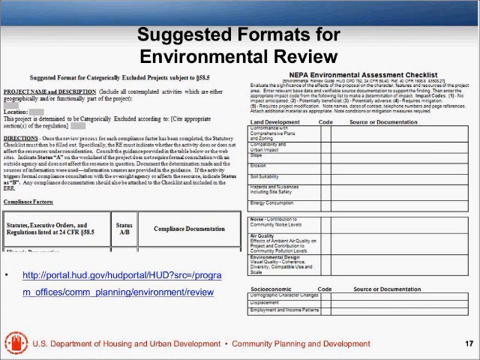What I'm showing here is that there are two separate formats. One of them, if you're just doing rehab, not a substantial rehab, but moderate rehab of something that already exists, you'll use what we call a categorically excluded format that only includes the statutory checklist. If you're doing new construction or substantial rehab, you'll be doing a full NEPA environmental assessment checklist that will include everything, not just what's on the statutory checklist.